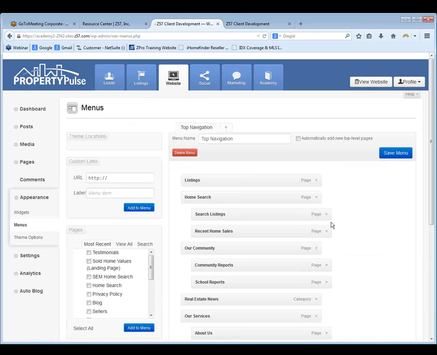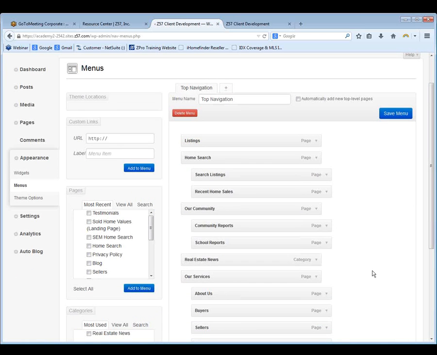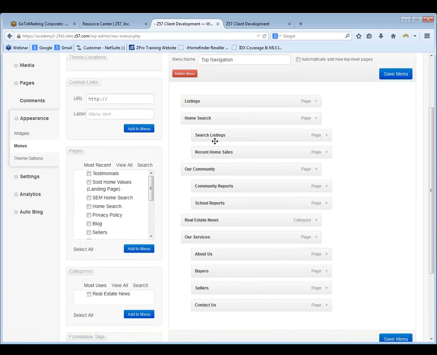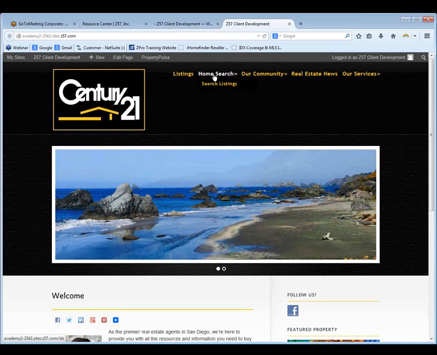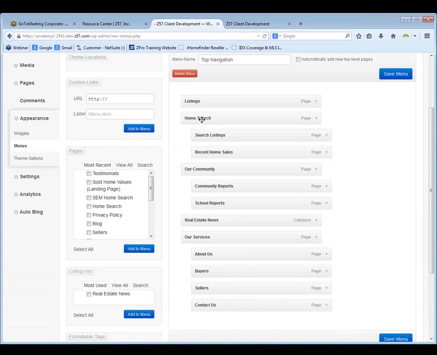All right, so these are the ones that are already on the website. Now the ones that are indented, they're the drop-down ones, these guys. They're indented under home search, for example. You don't see testimonials here, right? It's not on the website yet. It's right here. So I'm going to check this little box and add to menu.